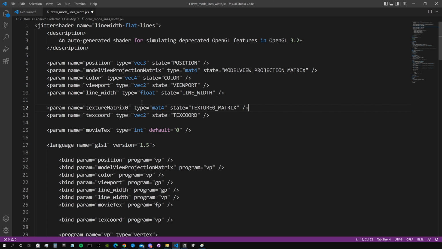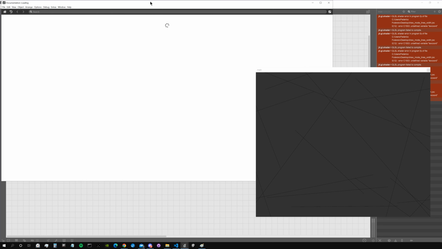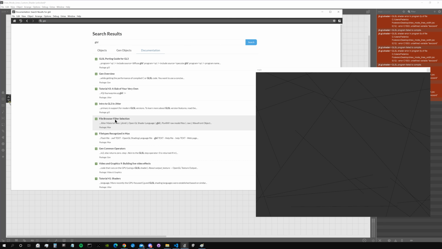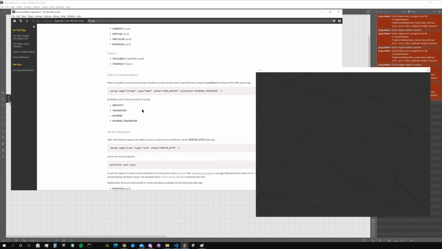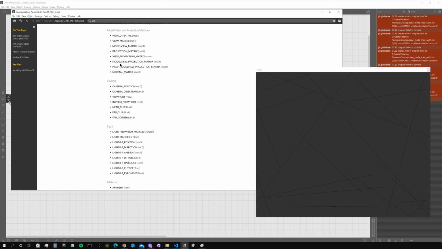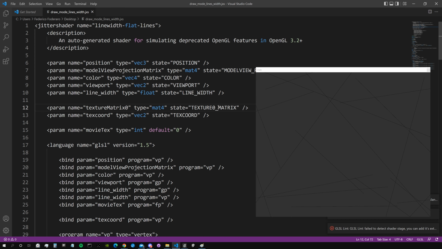I could be wrong, but there is one way to find out, which is going to Max, into the help in the reference, searching for GLSL documentation, and then I guess there should be the GXS file format exactly, and this should tell us what all the state variables we can have access to are. And let's see, these are all the matrices, I think. And there we go, texture. So texture, then the number, the index of our texture, in this case it's 0, and then matrix. Okay, so I think I wrote it correctly, exactly.